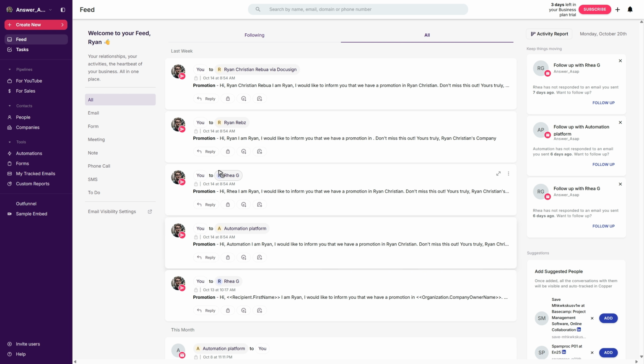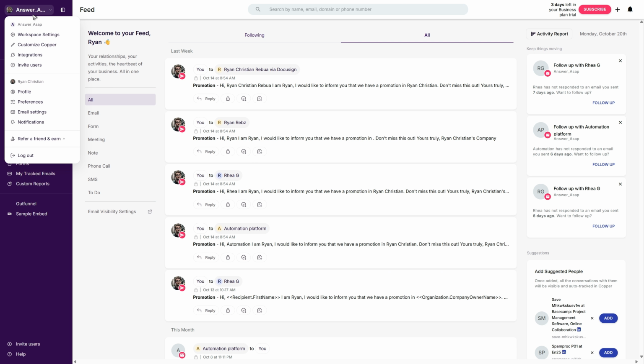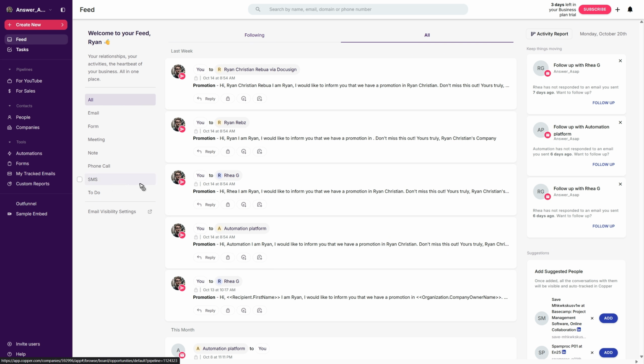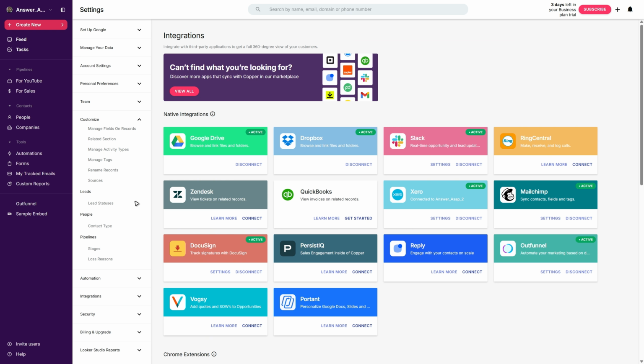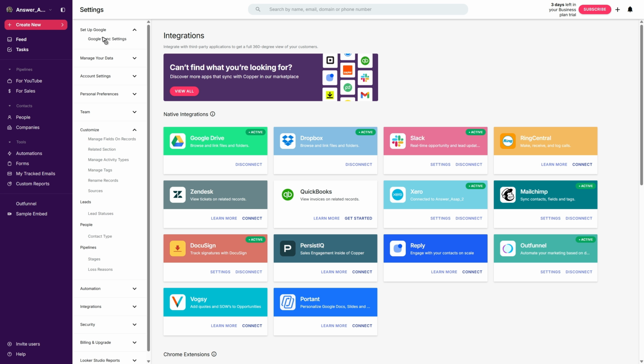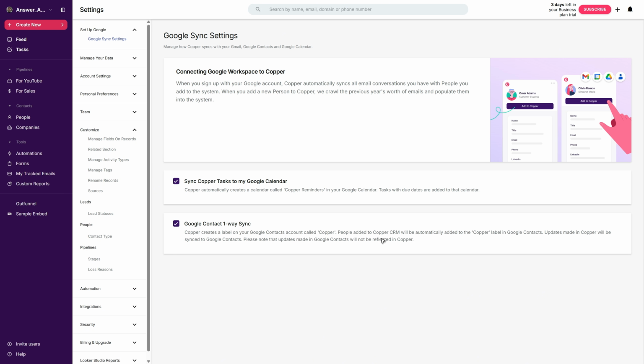All right. So first up, under integrations, or under your profile or company name, click on integrations. And here, first up, you will need to connect your Google account or Gmail. If this is your first time using Copper, you'll see a pop-up right here that says connect your Google account. So let's go ahead and do that, or you can go to this section right here, click on Google Sync, and it will ask you the same if you haven't done so.